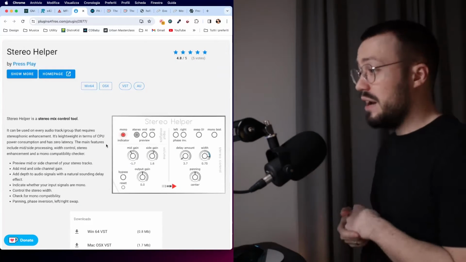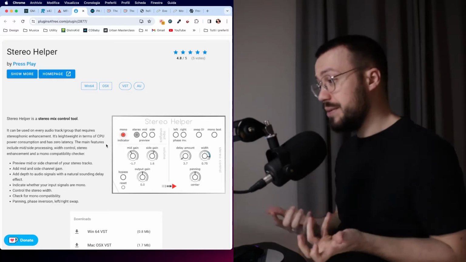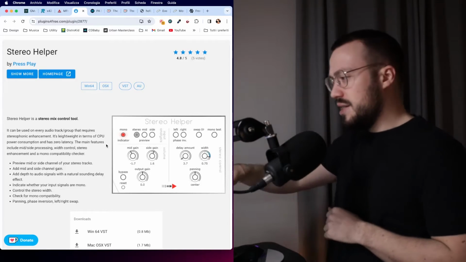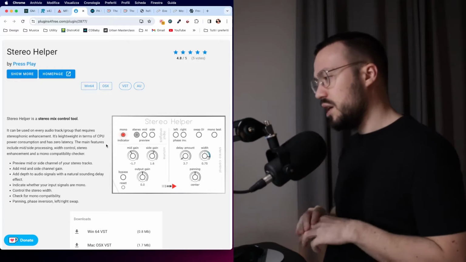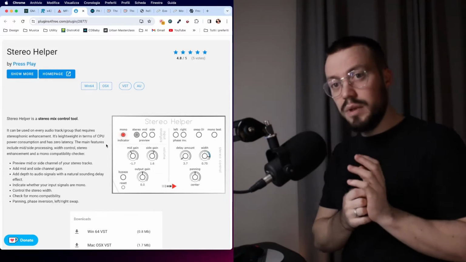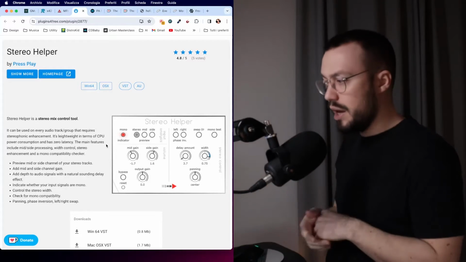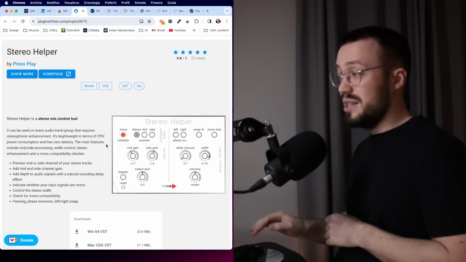It's really great. Here we have a Stereo Helper by Press Play, which is a mid-side encoder, stereo imager. So it's in this list because it has the mid-side encoding, the left-right. You can generally do something like this with a utility plugin like the Ableton utility plugin, but this one is really accurate, so it's nice to have.